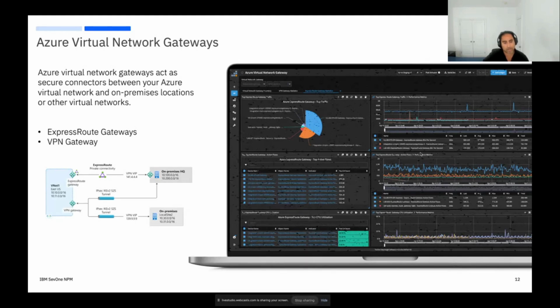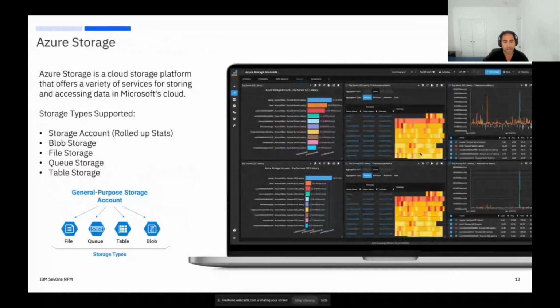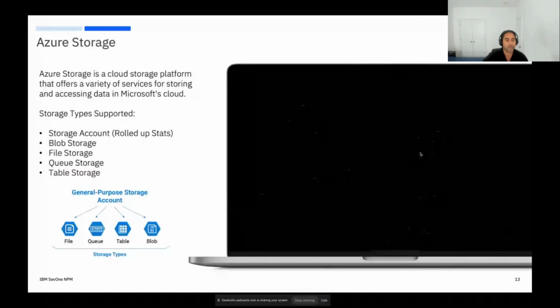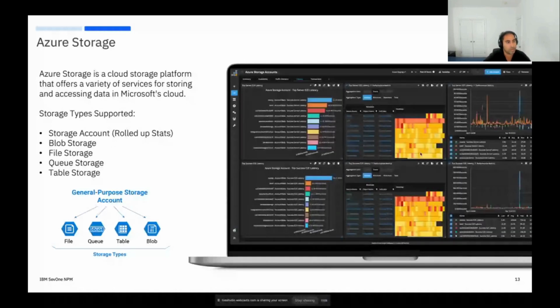And lastly, Azure Storage, right? Azure Storage is important to different kinds of storage that your application is using in the backend. So we support 4 different types: blob, queue, table, and file storage with all the different metrics that Azure exposes to us. So you can create top-N views and drill down to outliers.